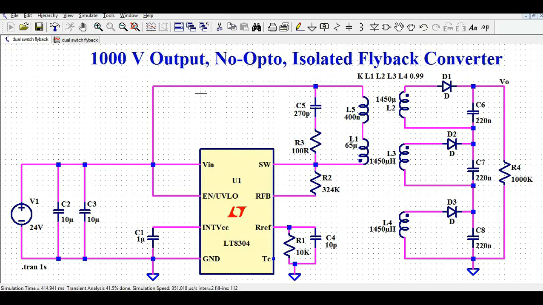Now I'll run the simulation and show you the waveforms at different points. My transient time is 1 second, and since I have connected a transformer here, this simulation takes very much time. So I have already run the simulation before starting this video.